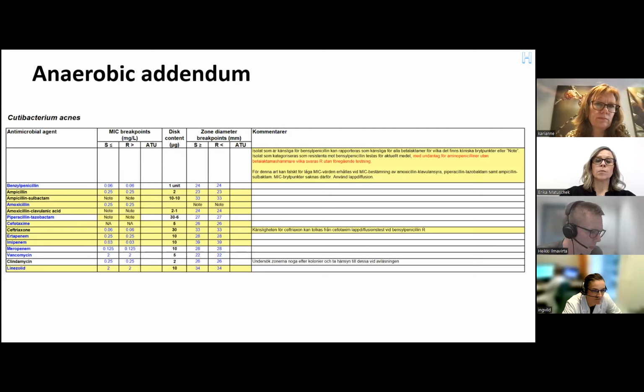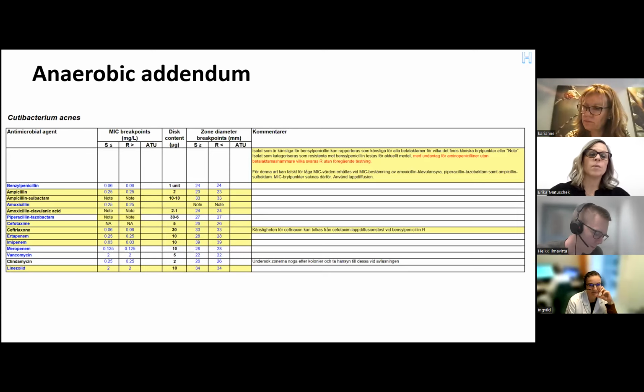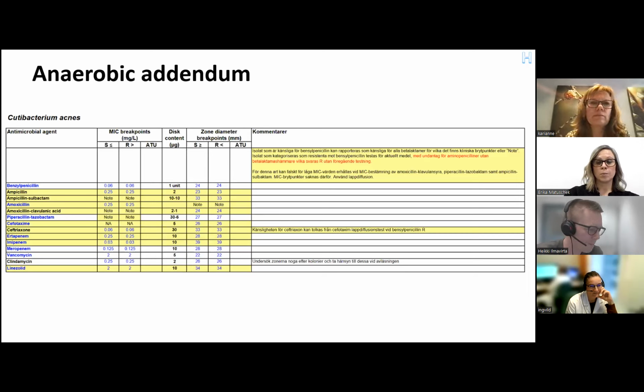And also, there is a comment for ceftriaxone that in case the isolate is resistant to benzylpenicillin, you can use cefotaxime disk diffusion method and the zone diameter breakpoints of cefotaxime to interpret also ceftriaxone susceptibility here. Next, please.